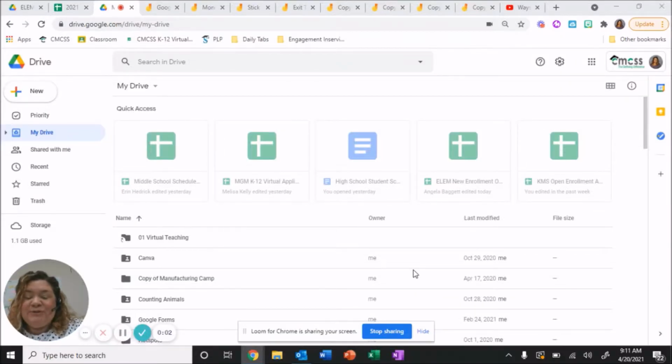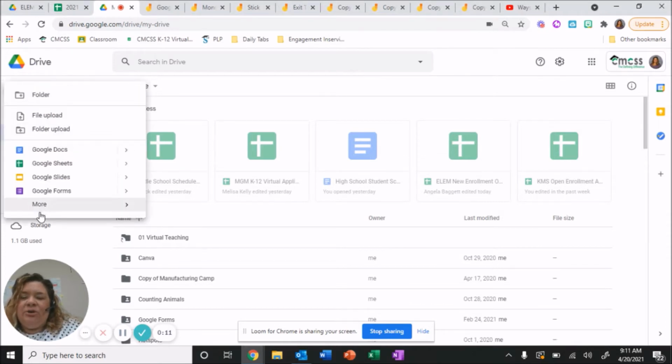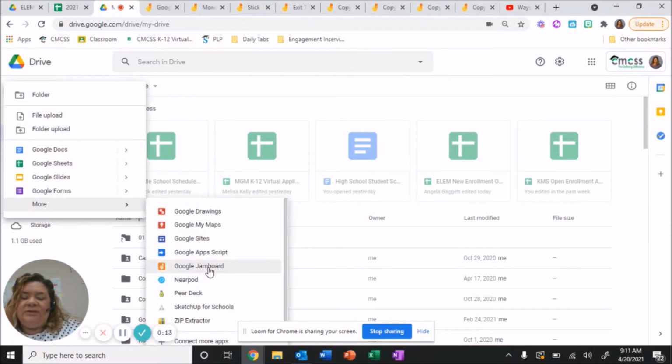Today, I want to show you some ways to use Google Jamboard in your classroom. First, I'm going to show you how to get to your Google Jamboards. You can click on New and More, and you will see Google Jamboard as one of your options here.